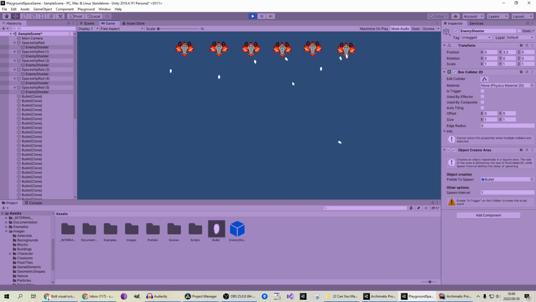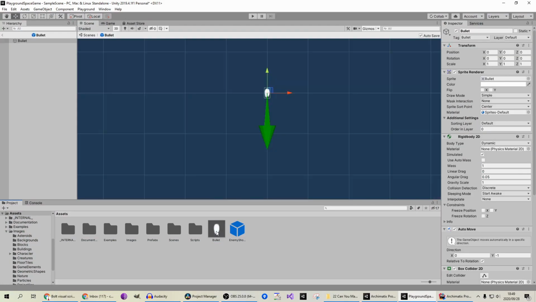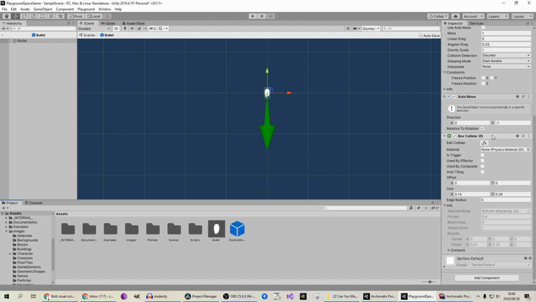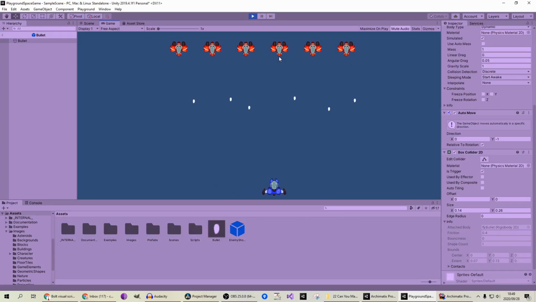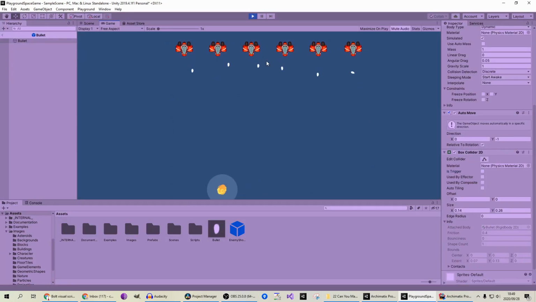Okay, you see the bullets are kind of flipping around. We could make the bullet a trigger. So I'm going to say is trigger on my bullet. So what I did was I went back to project, double clicked on the bullet and clicked on is trigger, but I don't know if that's going to affect my explosions now. Yeah, you see that does not work, so it cannot be a trigger, or that collision script does not work, which is a bit unfortunate.